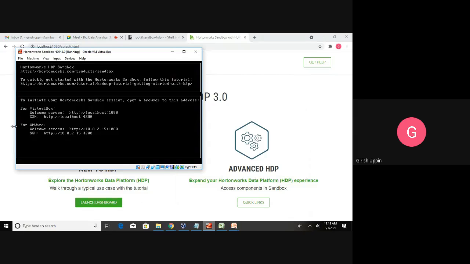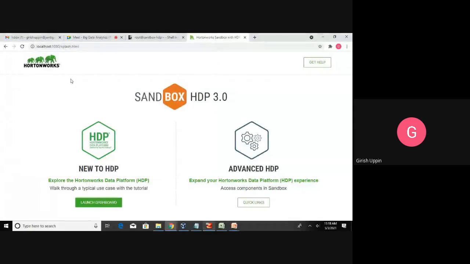Welcome screen 10.0.2.15 colon 1080, SSH 10.0.2.15 colon 4200. Since I have VirtualBox, I will be using 1080 and 4200 on the localhost. So this is the welcome screen, localhost colon 1080.